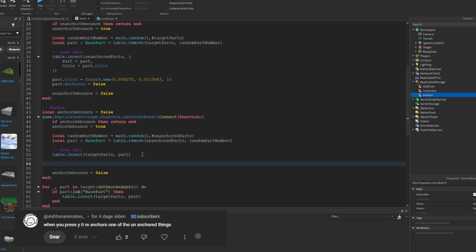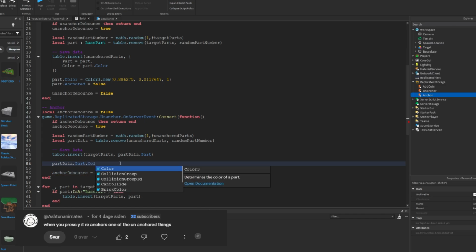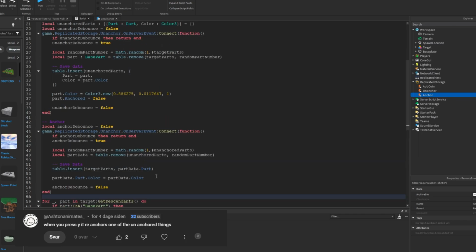Now we also need to apply the effects, of course. So the part.color will have to be, actually, no, this is not a base part. It needs to be part data dot part, like so. And part data dot part color equals part data dot color, like so. Now this should technically work on the server.